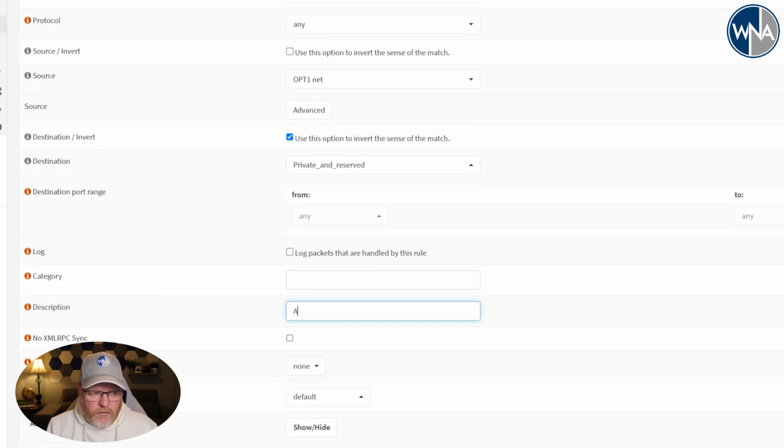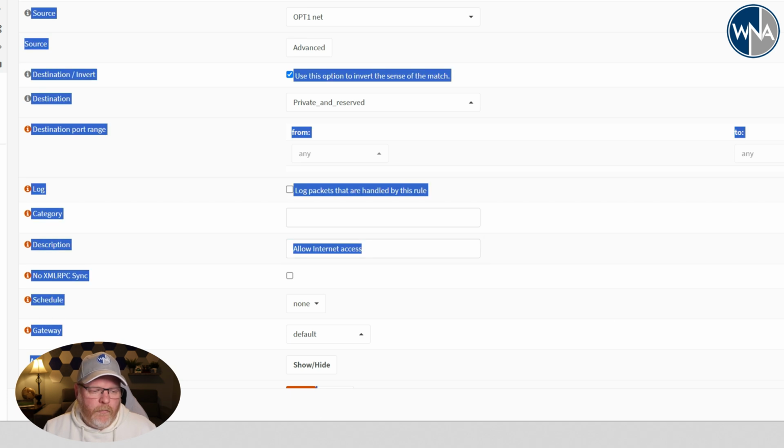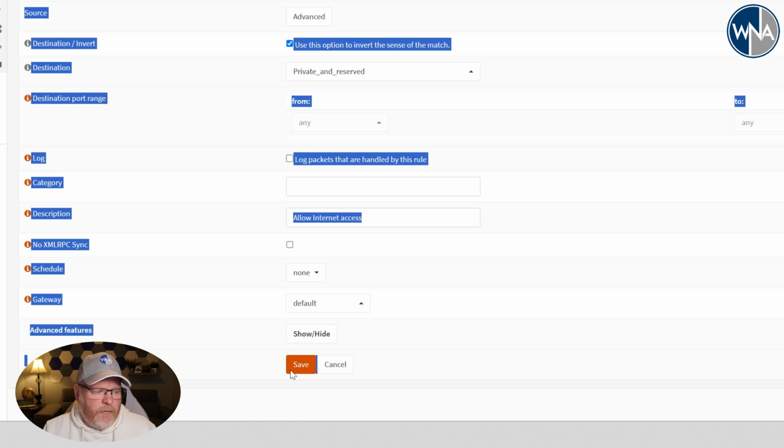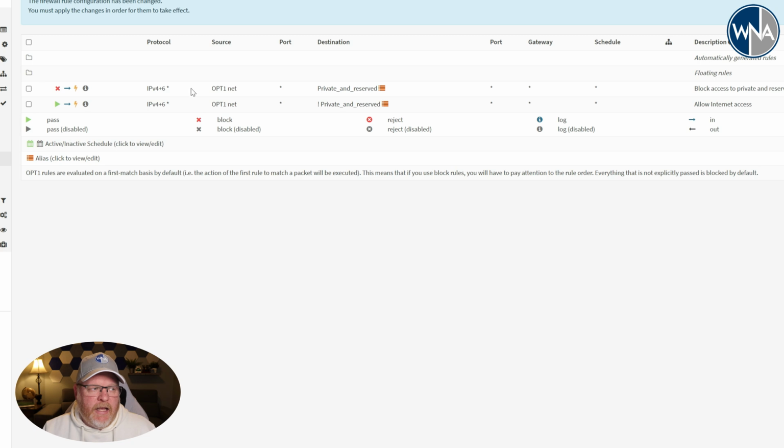And so this is going to be allow internet access. And then if we scroll to the bottom again, whoops, don't select everything. We'll scroll to the bottom, we'll hit save. And now we've got our two rules. So now it's saying anything on this network that's going to these, we're going to block. Anything that is, you call it a pound sign or the not sign with the exclamation point, anything that's not going to that is going to be allowed through. So that's two of our rules.